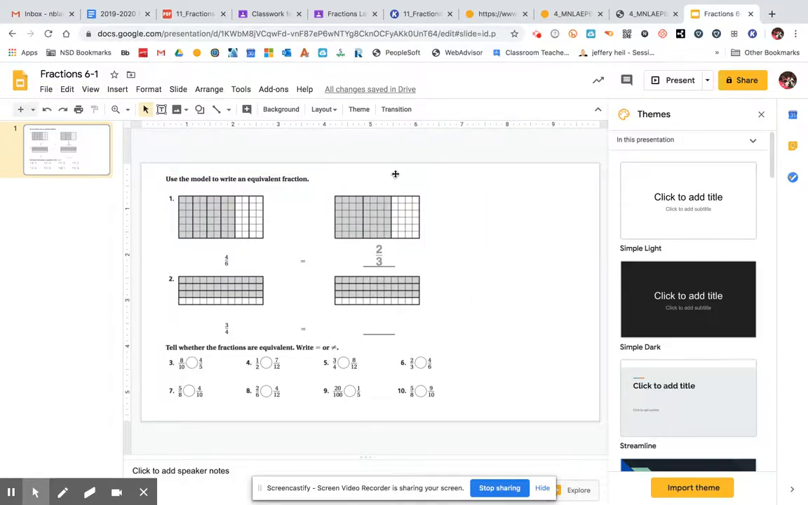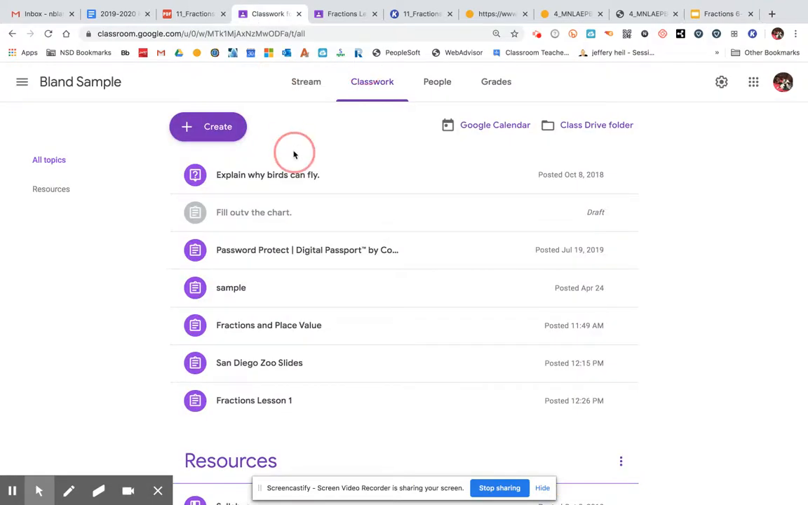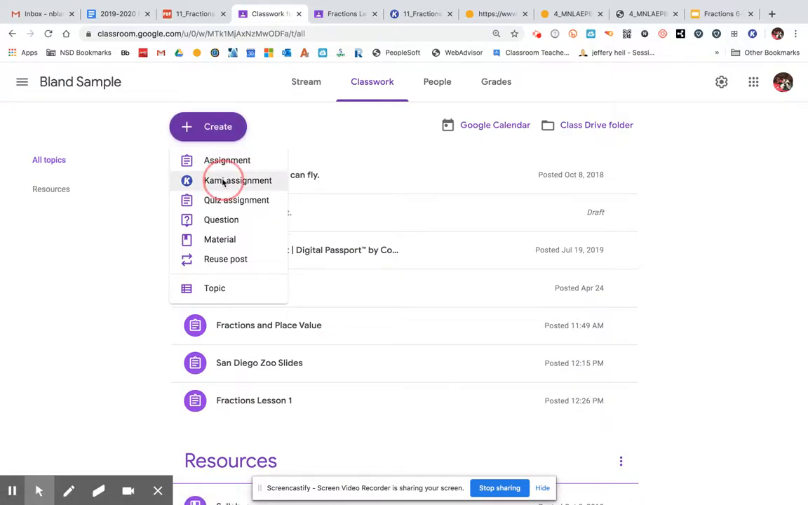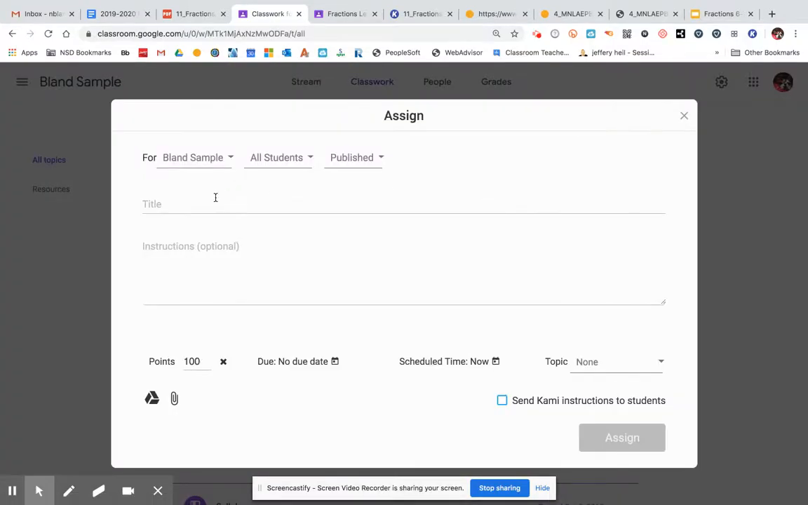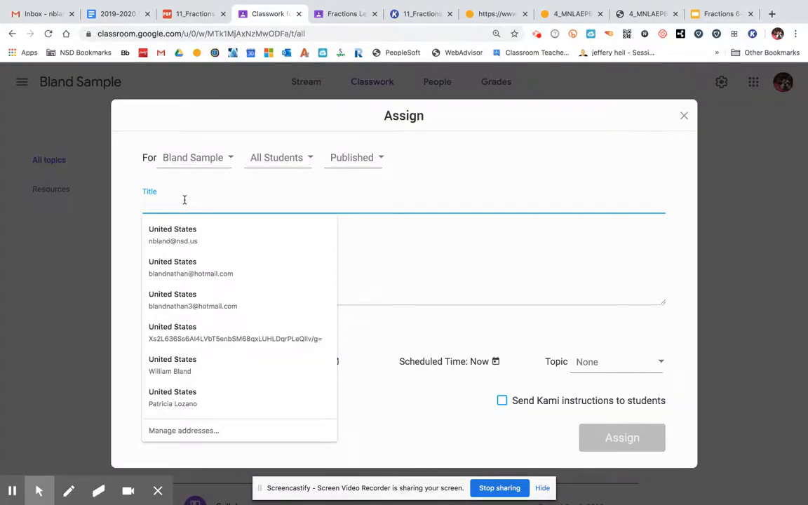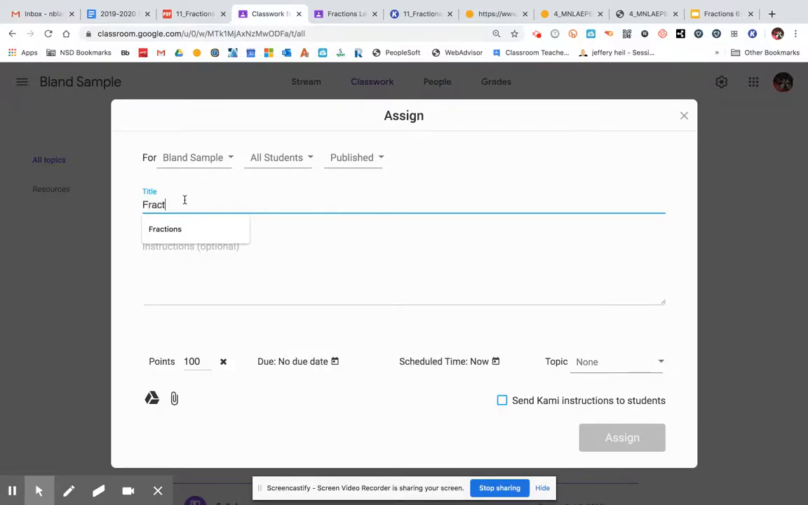So now I have my assignment here. So I'm going to go back up to my Google Classroom. Okay, I'm going to hit create, Kami assignment. This one's going to be named fractions 6-1. I don't even know if that was the actual lesson number, but we'll pretend that it is.